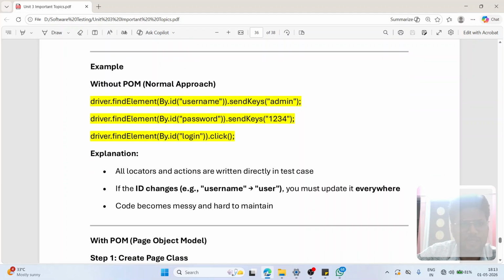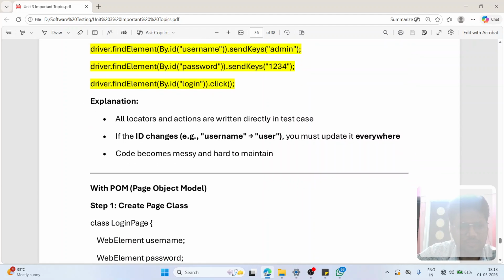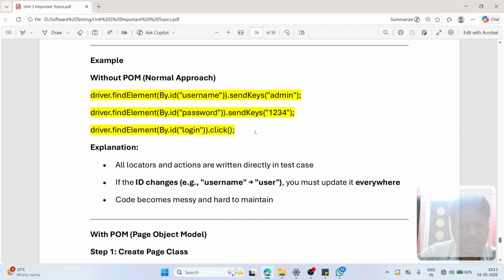Okay, so without page object model, what could be the scenario? You can see that I'm passing the username and password separately and clicking it. Username, password, I'm passing admin and 123 as password and clicking on this button. So we have to write this much code. All locators and actions are written directly inside the test case. As we have seen, everything is written inside one page. All code will be written in that same page, right? All locators and actions are written in the test case.